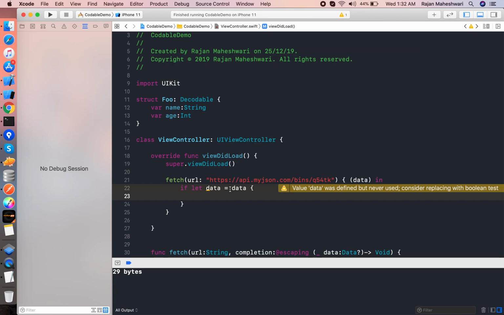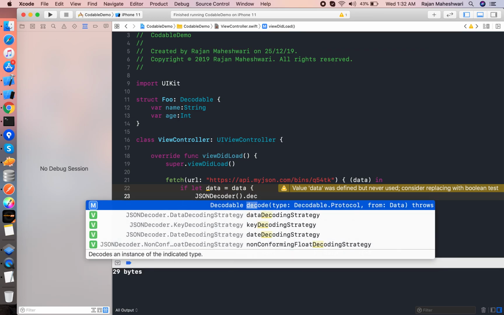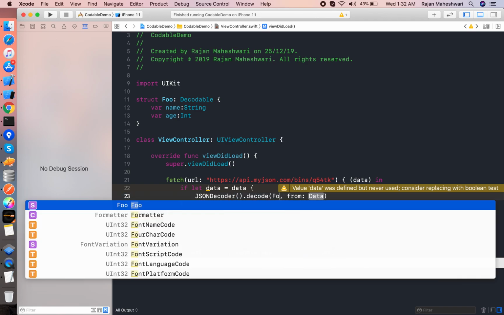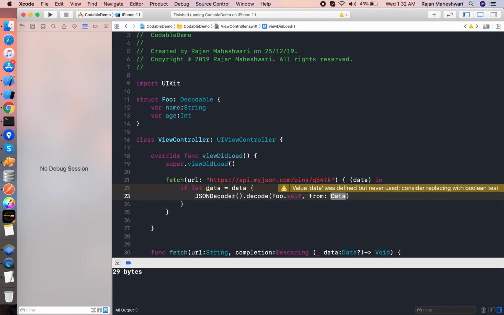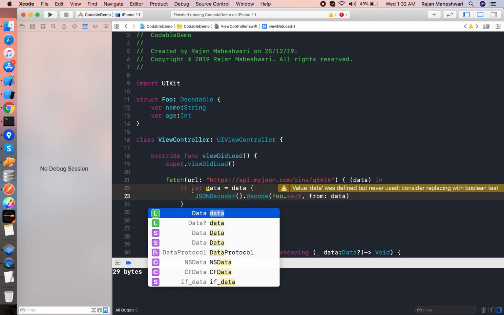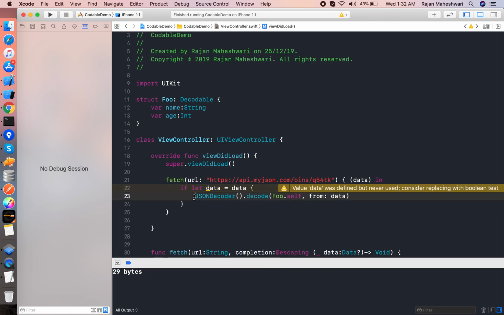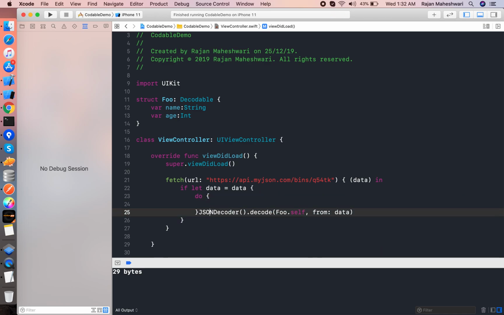Now let's parse this data into a readable format. I'll write JSONDecoder, I'll make an object of this, and I'll write decode Foo.self. So this is how we write if we want to convert the complete structure of the API into our native model structure, and the data is data. So this is a throwable method, so we'll write it in do try catch.